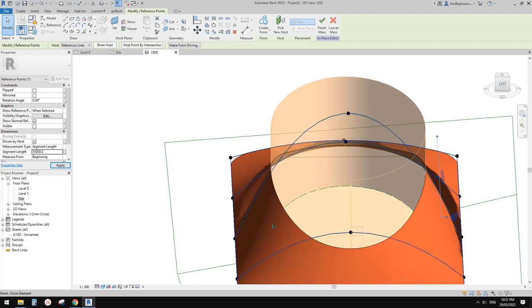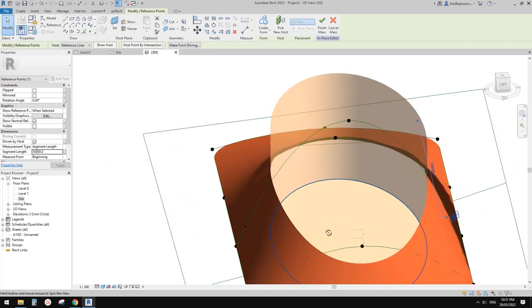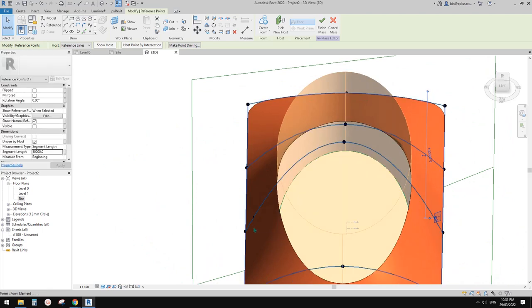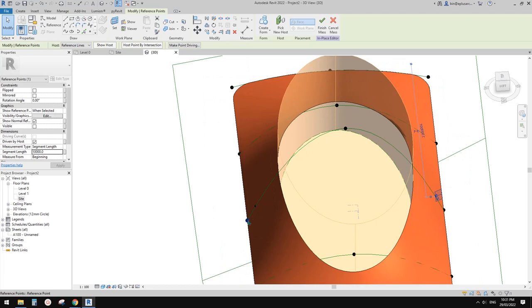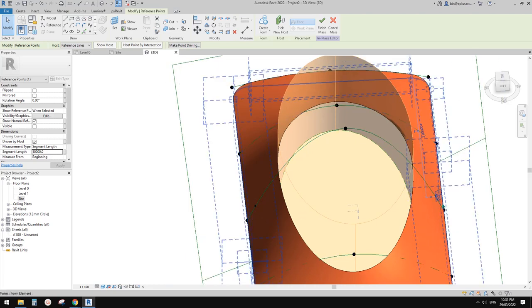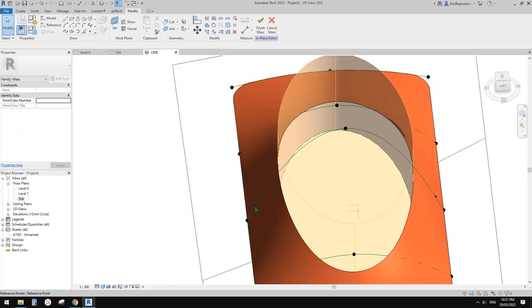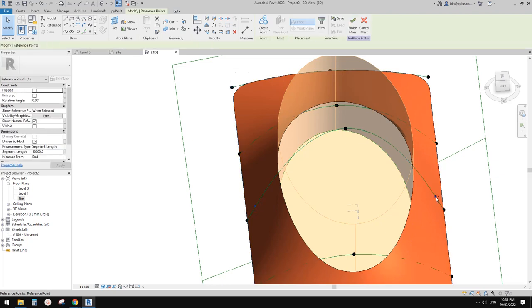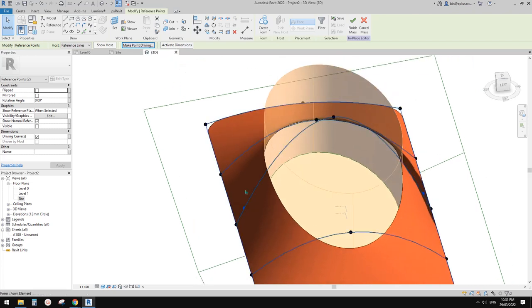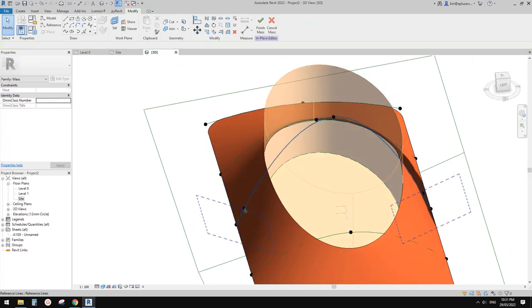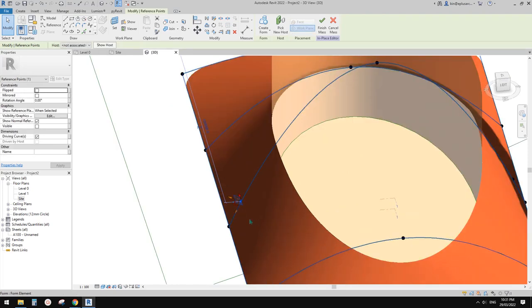So now these 2 points, the distance from the edge to this point, they are the same. So now we can select these 2 points and click on this make point driving. Okay, and once we click on that, then we can move this point.